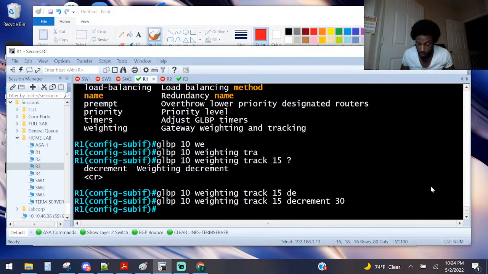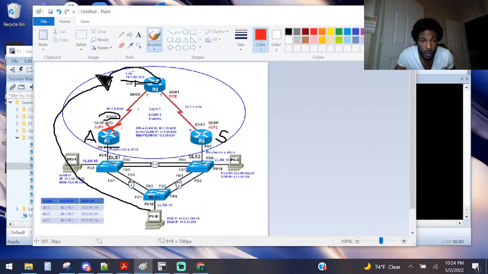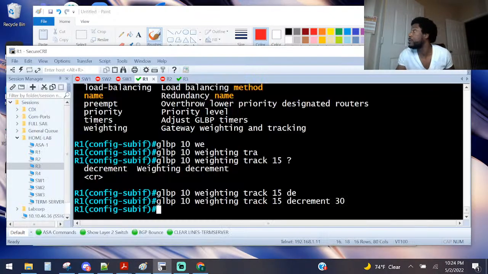So let me do a ping. 10 dot, what I said it was? There it is right there. 10.1.202.1. Y'all hit me with that like button. Minus t to send it continuously. I got these replies coming. Good to go. And now we want to shut down this interface right here.